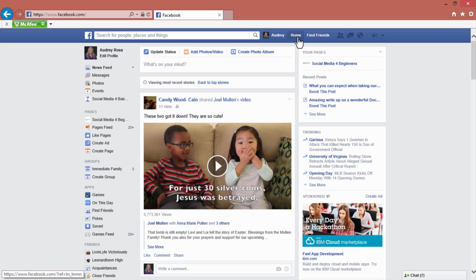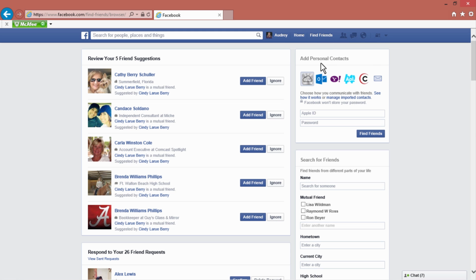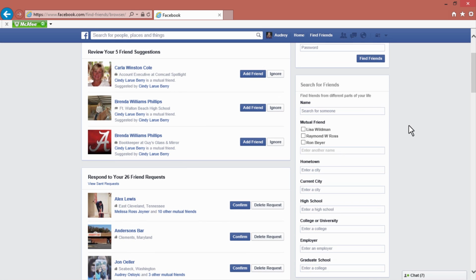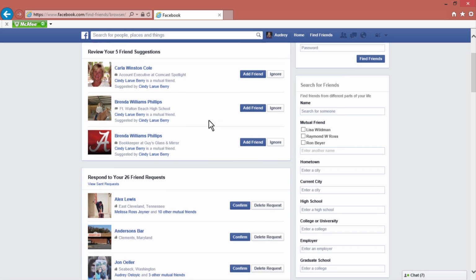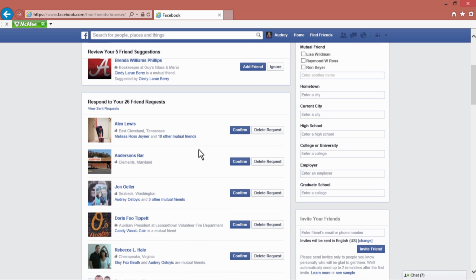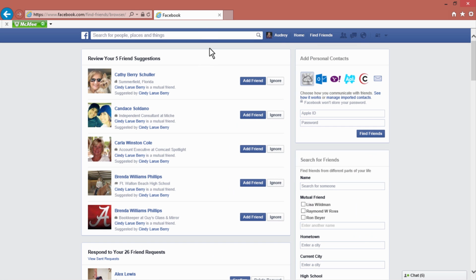Now, if you're still fairly new to Facebook, this next one is a link to where you can find friends on Facebook, and you can click within that. And you can actually add personal contacts through maybe your email providers. You can search for friends by their name. You can actually see friends that Facebook suggests for you. And you can also respond to any friend requests that you may have by simply clicking on confirm. Now, once you have a certain number of friends on Facebook, this link actually goes away.